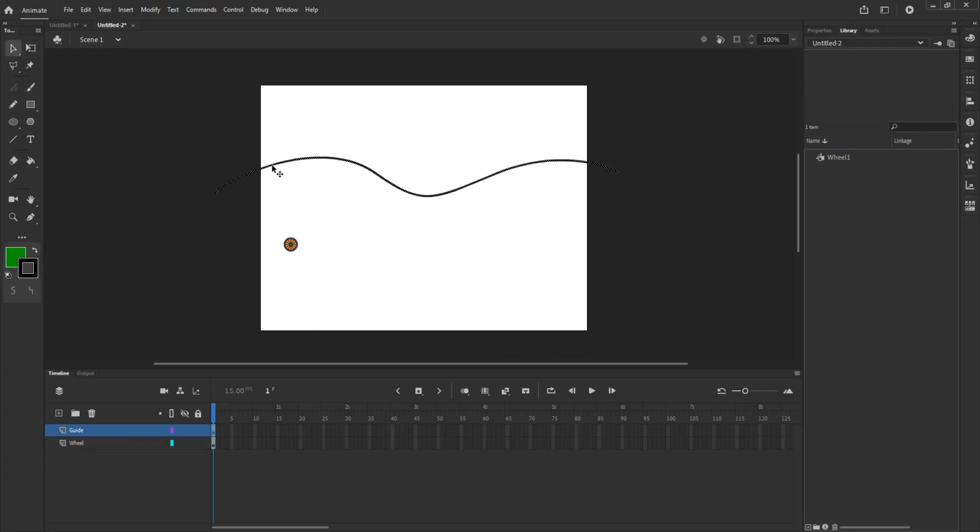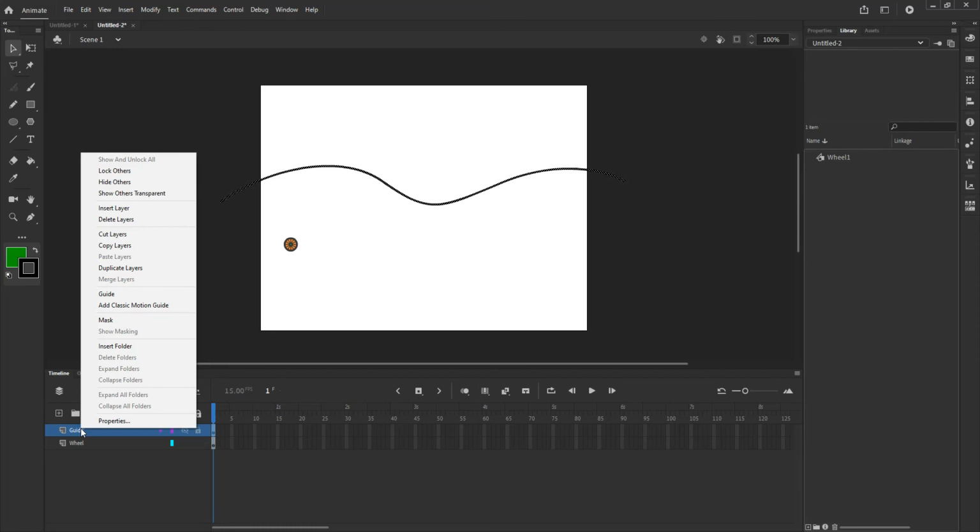In order for this to work, again, you need to have a vector guide, which is this, and you need to have an actual movie clip, which in this case is the graphic wheel 1. I want that wheel to follow that particular path. So how do I do that? Well, first things first, you need to make your guide layer a guide layer. To do so, right-click the layer and choose Guide from the drop-down menu.